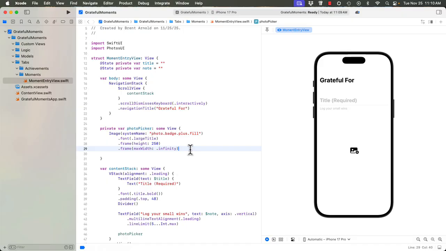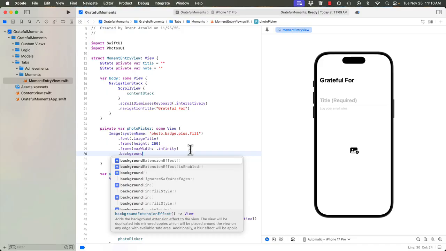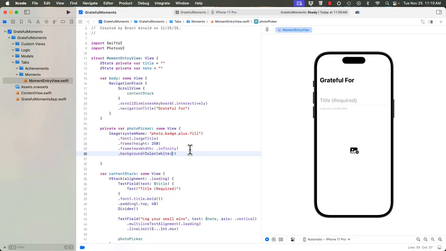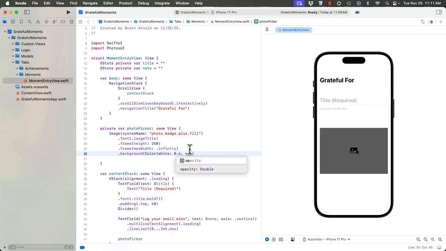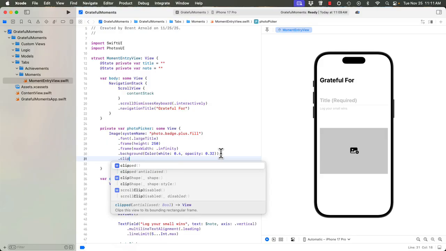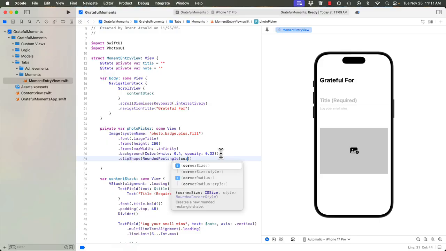Then we want to say .background and set a color: white, with 0.4, and then the opacity we'll say 0.32. So basically we've created a gray color. And then finally we want to say .clipShape, and we're going to use a RoundedRectangle with a corner radius of 16.